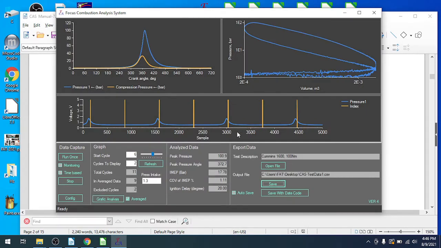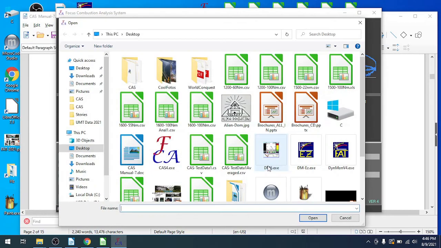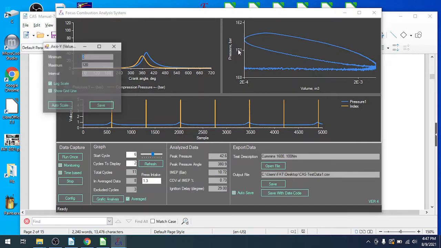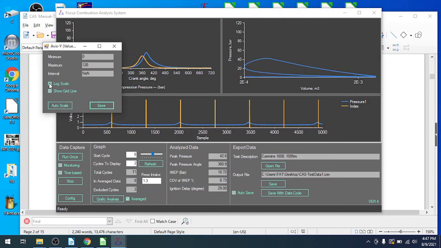Quite easy to use. Okay, let's open another different piece of data, see if we can see some other interesting stuff. We have a lightly loaded piece of data right here. And you can see we have a much lower peak pressure. You can also see it looks like maybe our index isn't lining up very well. Let me put these back to linear scales. I like to see linear scales on these. It's a little bit clearer.